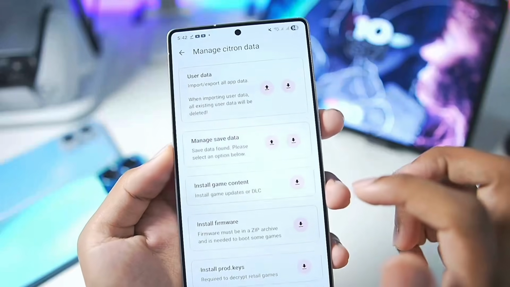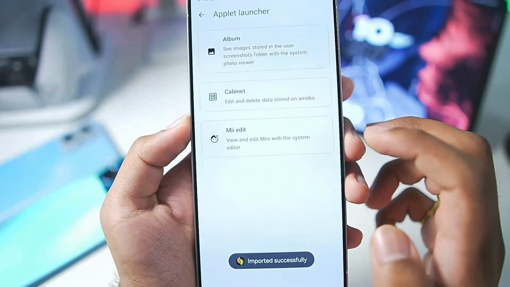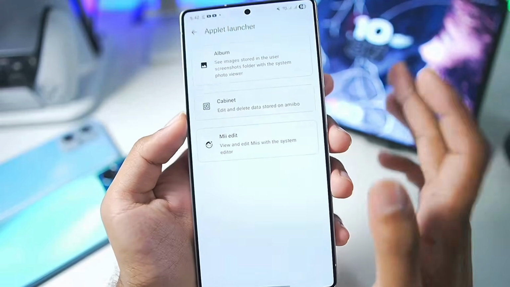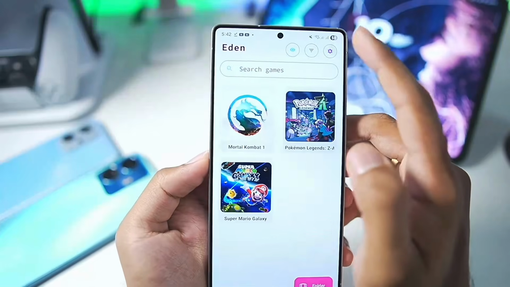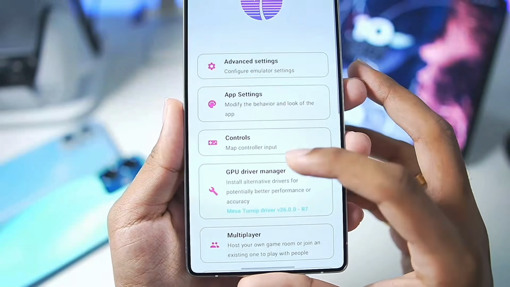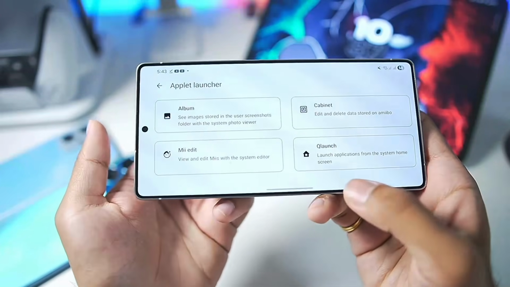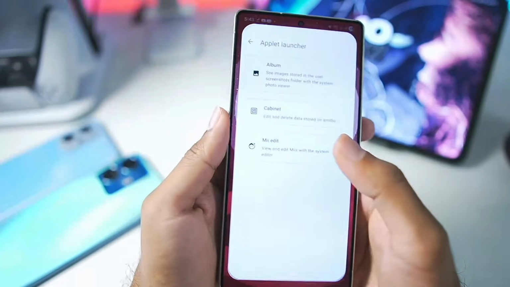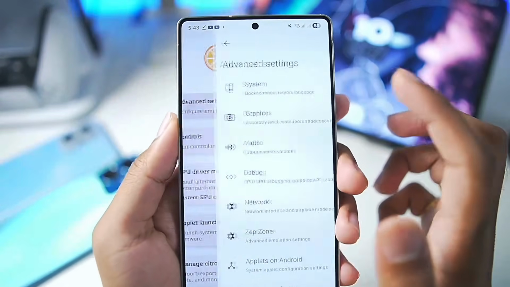First of all, we'll go to manage Citron data and import a firmware. Afterwards, let's go back and take a look at the applet launcher, and still, surprisingly, the Q launch feature is not available here, whereas inside the Eden emulator's version 0.0.4, the latest version, in the applet launcher, you guys can see the Q launch feature which gives you a Nintendo Switch home menu, but even that is not working in the Eden Nintendo Switch emulator, so I guess the developer just removed the feature from Citron.